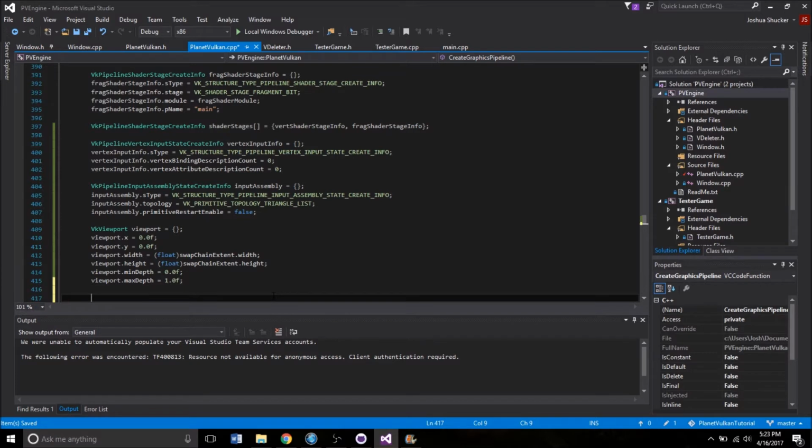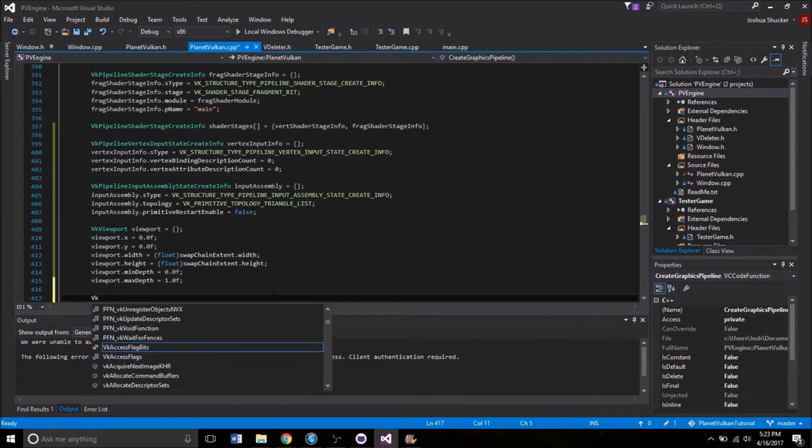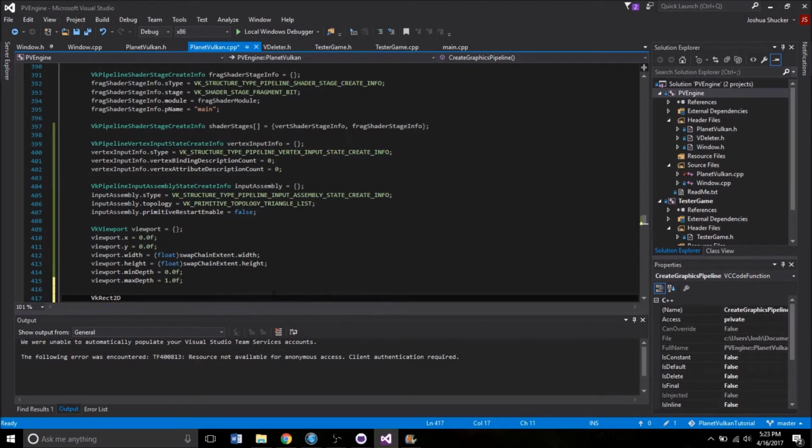And this is going to be a scissor rectangle, and that can be thought of like a filter for the viewport. So anything rendered outside of the scissor rectangle is not displayed. So we could block out sections of the viewport using the scissor rectangle. We have no reason to do this, so in this case it's going to be a simple declaration. It's just VkRect2D. Can't get my capitalization right. We'll call it scissor.